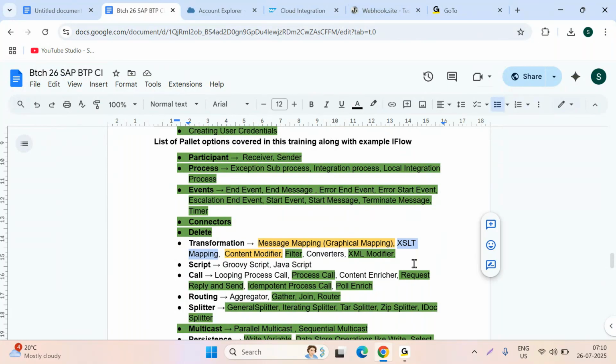So this is like a groovy. If you want to modify the incoming XML file, only for XMLs, only for specific XMLs, we will use this particular XSLT mapping.